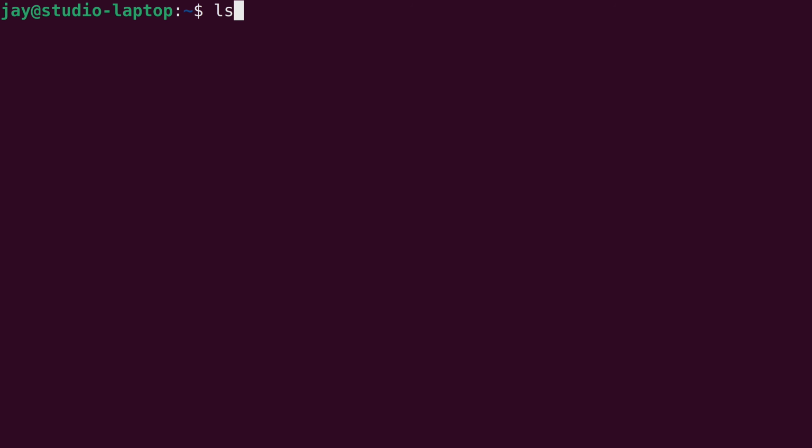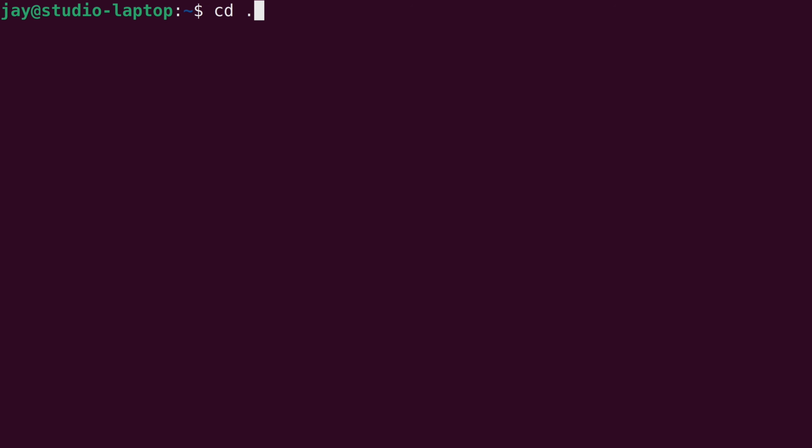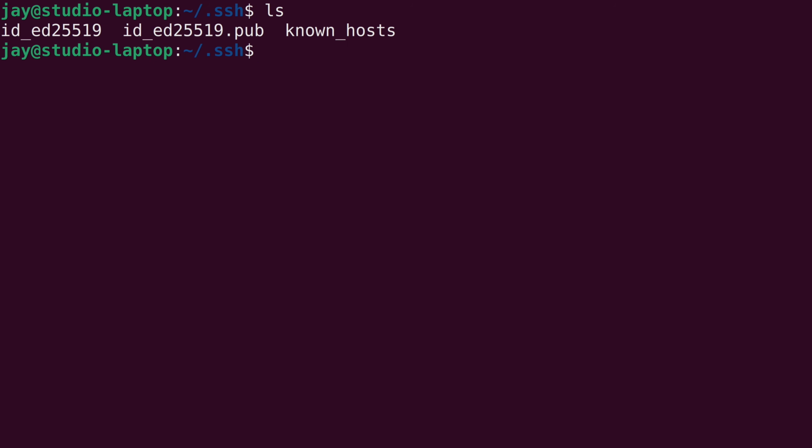Now, if I use ls against my home directory, and I'm actually in my home directory, I didn't need to type the path, but you get the idea. Then I use the option -A to show all files. We're going to see a lot of hidden files. Hidden files begin with a period, as you might already know, but we have this SSH directory right here, .ssh. So let's go inside that directory. And we have these 3 files right here.